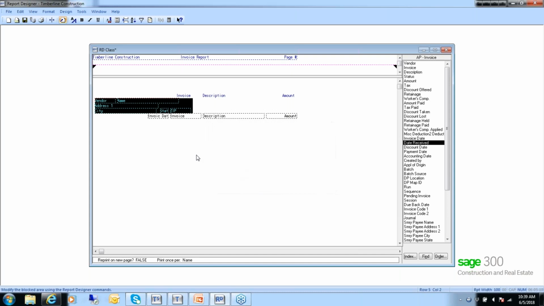And we'll OK that. Notice the color change. And if we click into one of these fields, it tells us down at the bottom how often this is going to print. So it's going to print every time the name changes. The items in black are going to change every time the invoice changes. So every time this invoice number changes, it's going to print a new line.